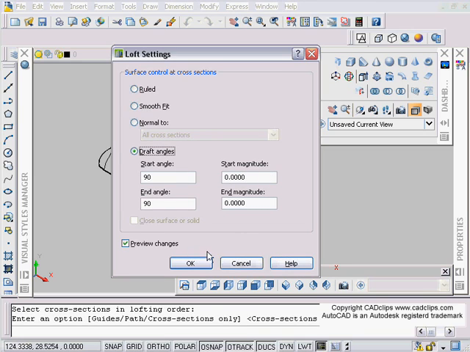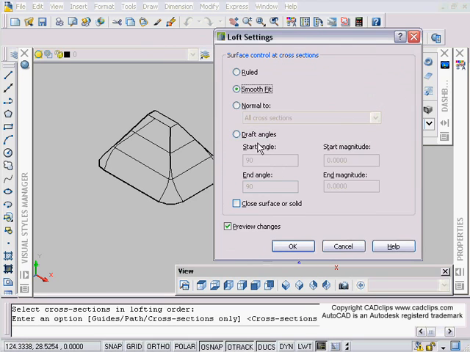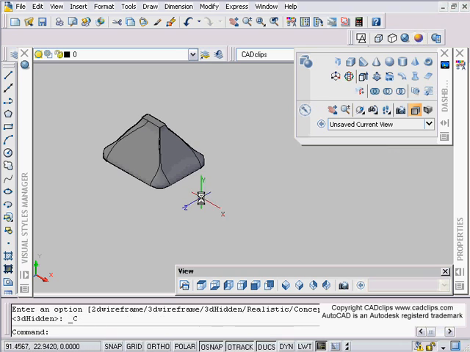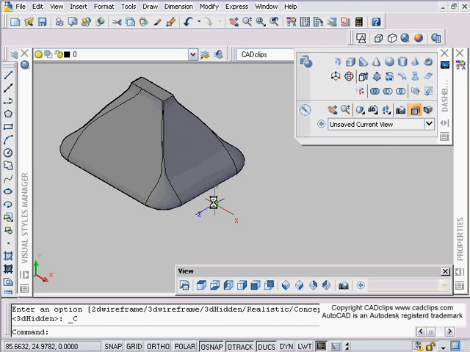Start magnitude, etc. Be careful, because the busier it gets, and the more complicated the curve, the more horsepower you'll need in your computer. Preview changes is nice, because as you go through here and click on here, you can see what happens as you make your changes. The preview is very nice. Magnitude, etc. Not sure what these are normal to. Smooth, drafting angles, etc. Then hit OK, and there's your new lofted surface that you've created. So experiment with that.